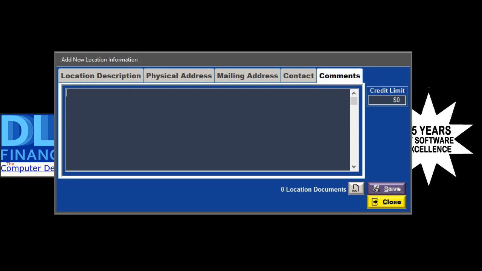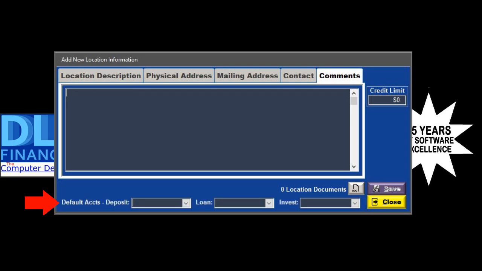When you are in edit mode for this form, you will also see the default accounts at the bottom of the form for the account types that the location has that are currently open. Using the drop-down list, you will find the currently open accounts for this location for you to select to be the default account to be shown when you go to this location in the Accounts tab. If none are selected, then the first account opened will be selected to view first even if it is closed.